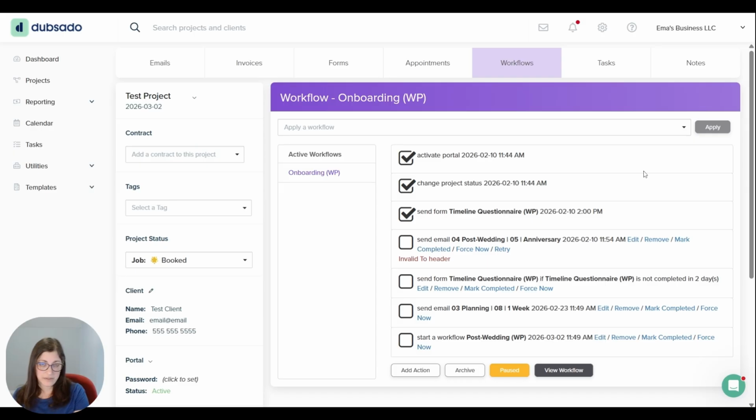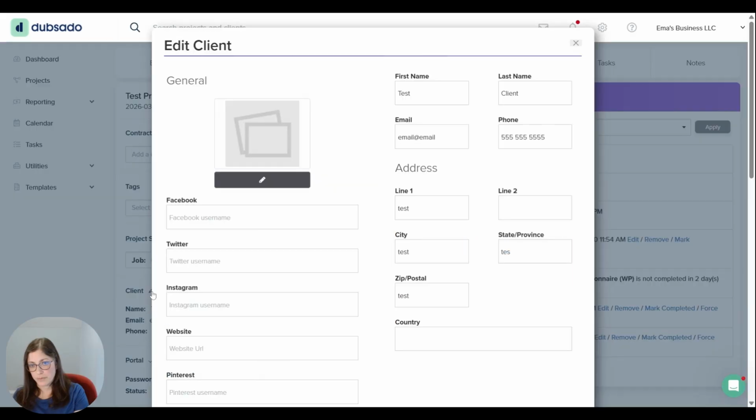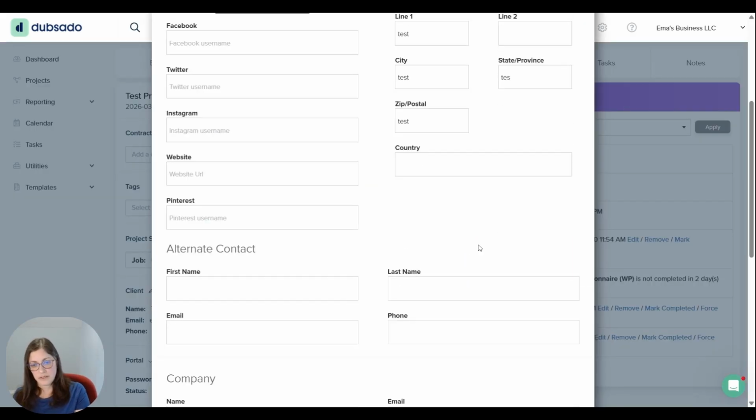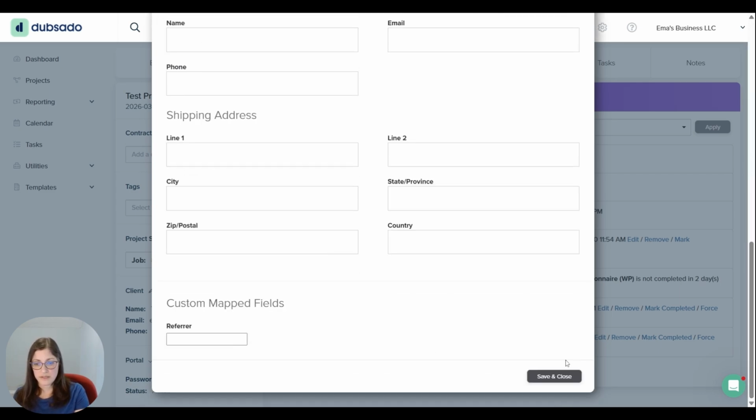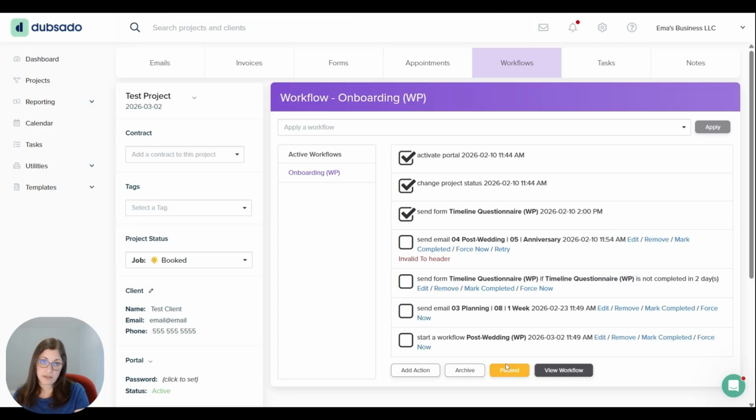Another error you might see is invalid to header. And what that means is that the email that you've provided does not have the right format. So if you see here, it says email at email. It doesn't have a .com, so it cannot send the email. It's giving you an error. So all you have to do is fix the email format, click save and close, click pause to unpause the workflow, and then try again.